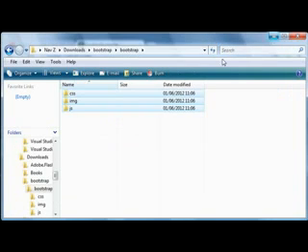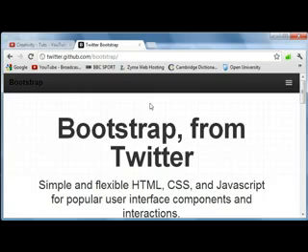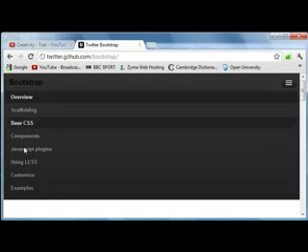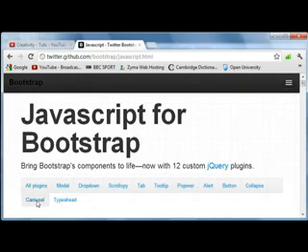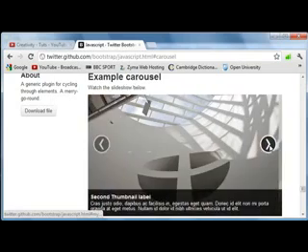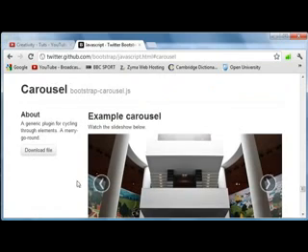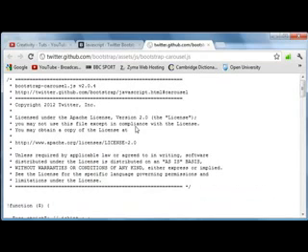Now after that we also need to download a carousel JS file. In the menu we'll say JavaScript plugins. I'll click on carousel. You can see the carousel looks like this. It's a slide where you can display images and text as well. So we will download that bootstrap carousel.js file. Download file, and it will open in the browser.